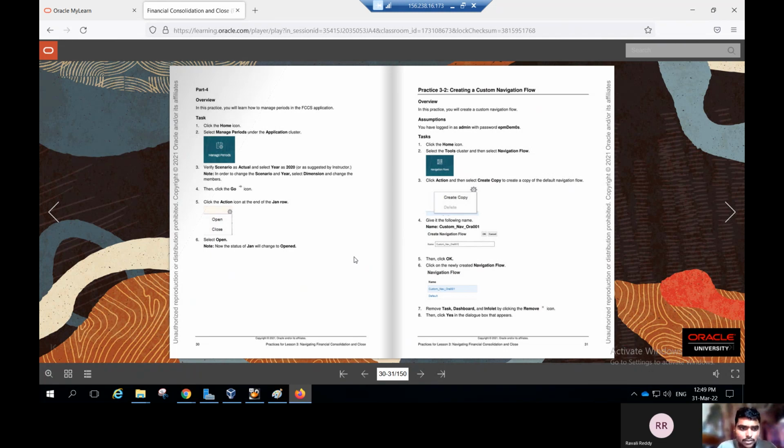Depending on your business, you can select the scenario and select which year you want to run, or you can enter the data, or you can post the journal. So depending on that, select the year in managing period and then click on the gear option. In this option there are two options available. First one is open or close. Once you have opened the period, it does not go to closed state, it stays in opened state.